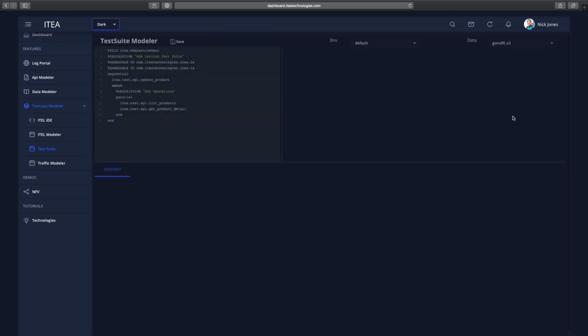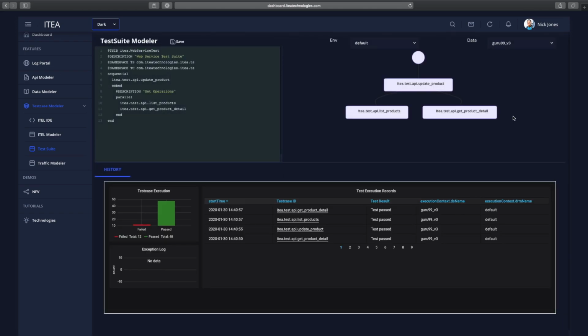And this test suite, for demo purposes, has been pre-created that uses that same test case. And this test case is right here. It's called ITEA Test API Update Product. To create a test suite, there are two other test cases that are also used in this suite.